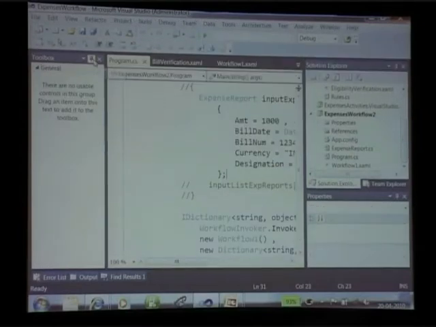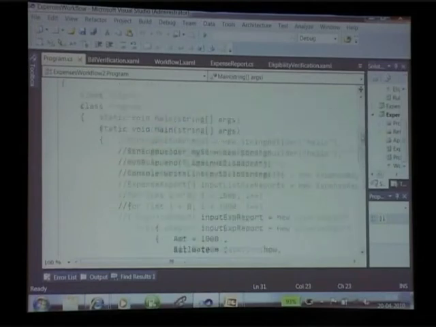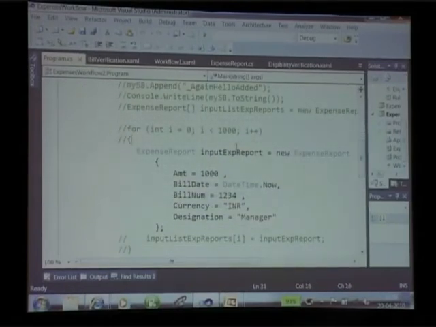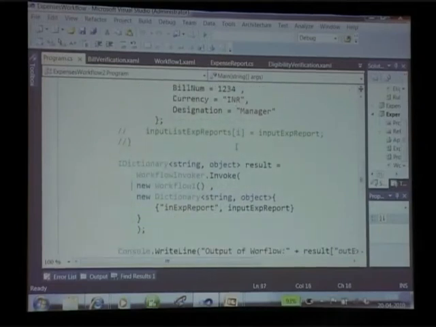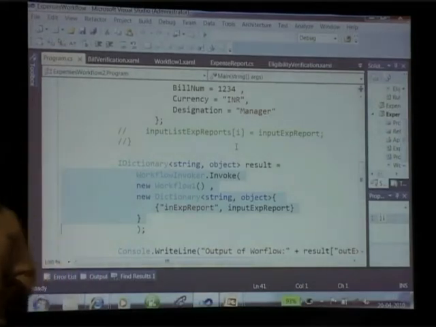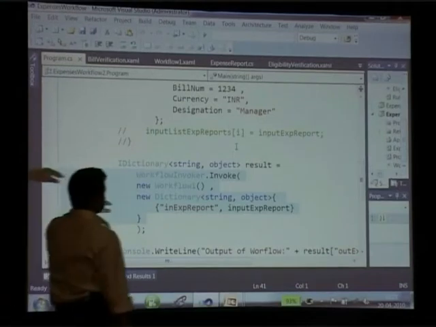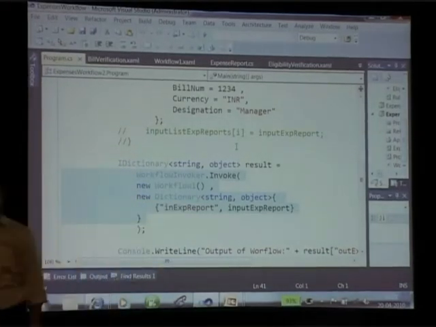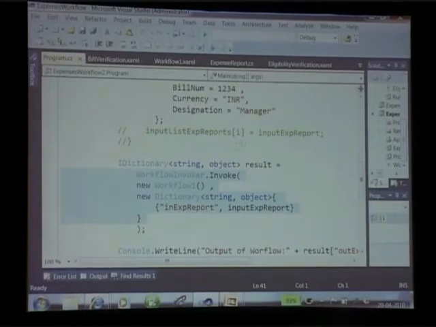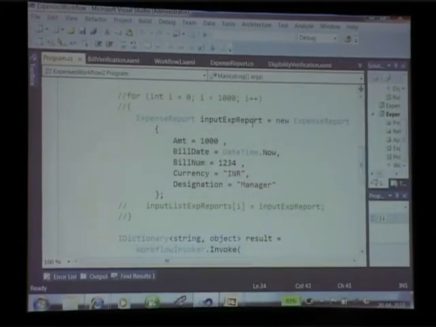Before I execute this project, I need to do a little bit of more work, which is create an instance of the expense report, assign some values to it, okay, and finally invoke my workflow from here. This is pretty much the most important part of the application, wherein I'm creating an instance of the workflow and passing it some values. So what am I passing here in this particular case? The in expense report. What is the in expense report? It's just an array of expense report. So in our particular case, because there is only one, I'm just passing one.